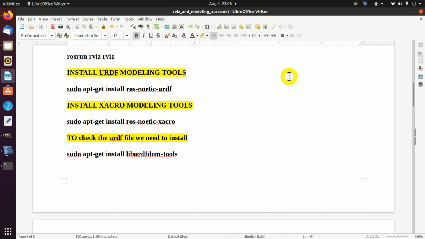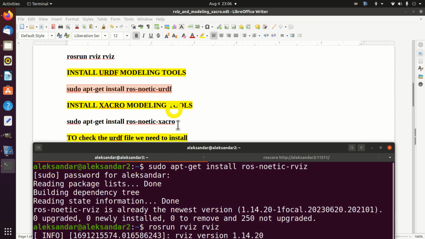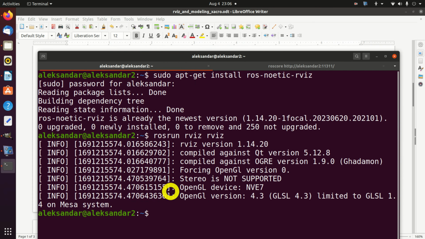Next, we need to install several other packages. We need to install the package for URDF file modeling. And you need to type this. Let's see what happens.